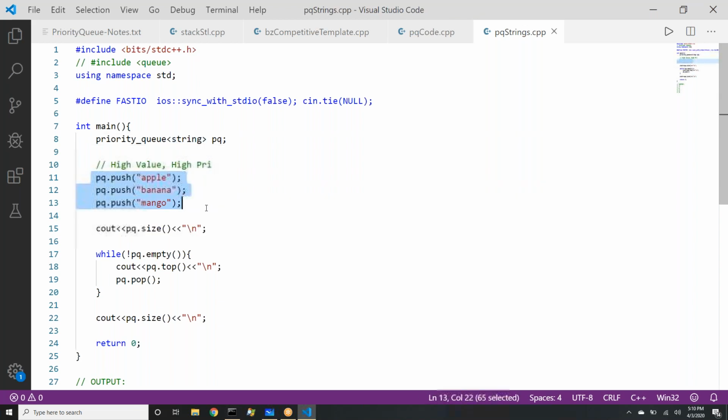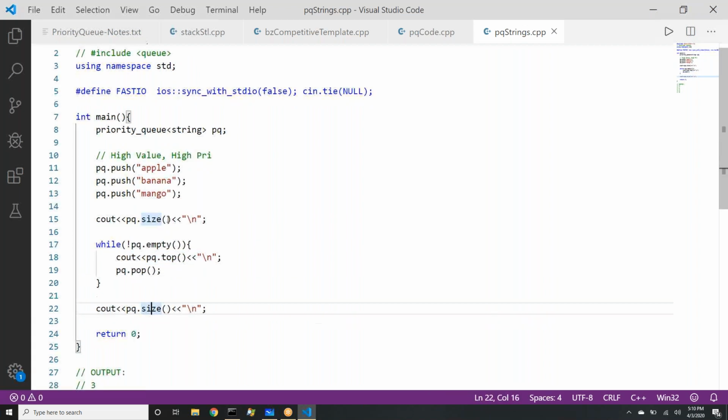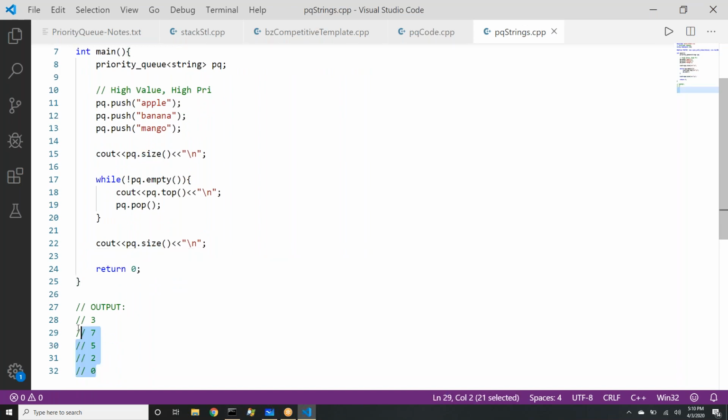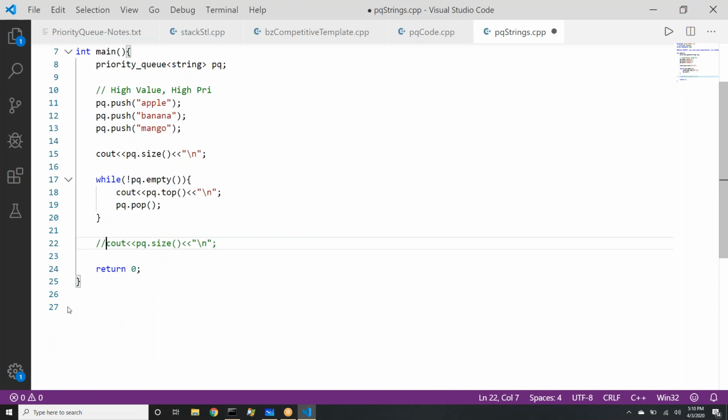Priority queue will store string, and this push function became the function which takes a string now. Size function still will return int. Empty function will return true or false. Then top will return a string, and pop. Now if I run this program, can you tell me what will be the output of this program if we just consider the values? Size and all we don't need now. In which order do you think values will come?